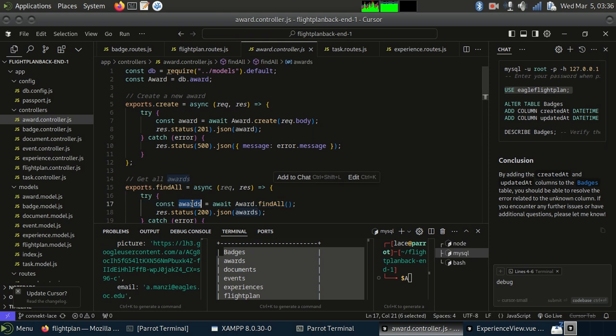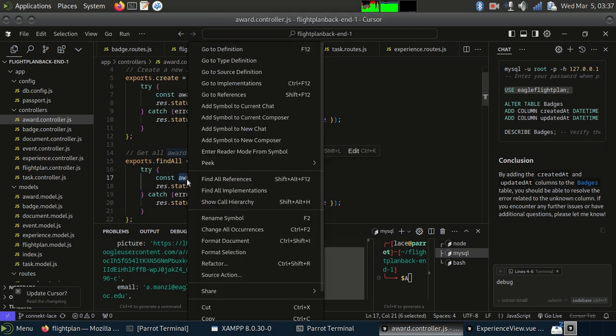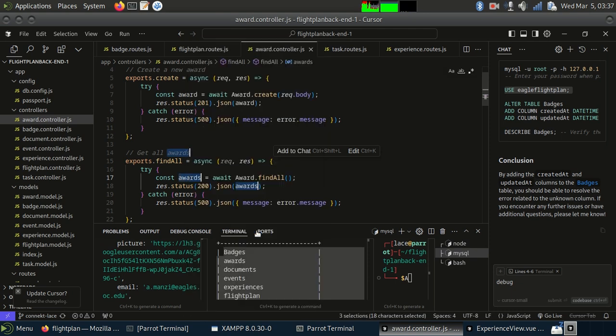Or if you already have your table names set to a different name, you can rename this part of code. Sorry about that. Just double click that, change all occurrences and change it to whatever your table name is, okay? But I don't want to do that. I just changed my table names.